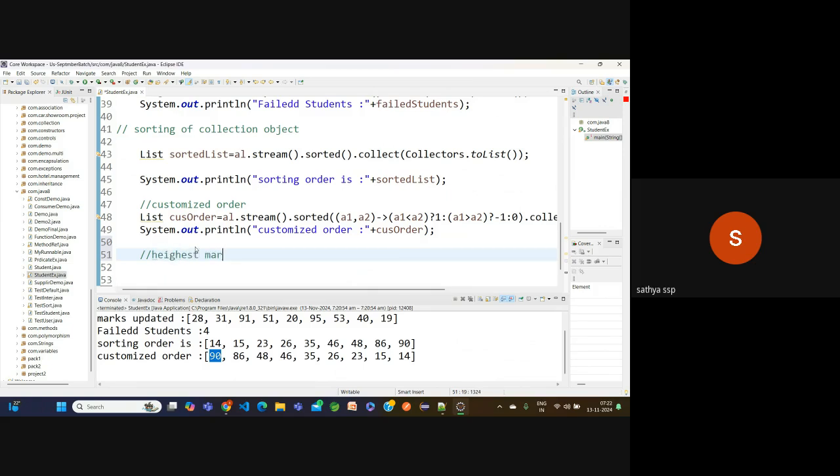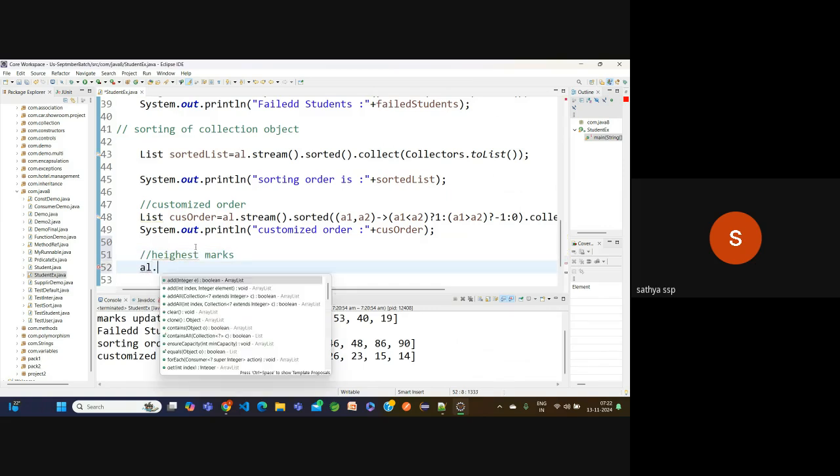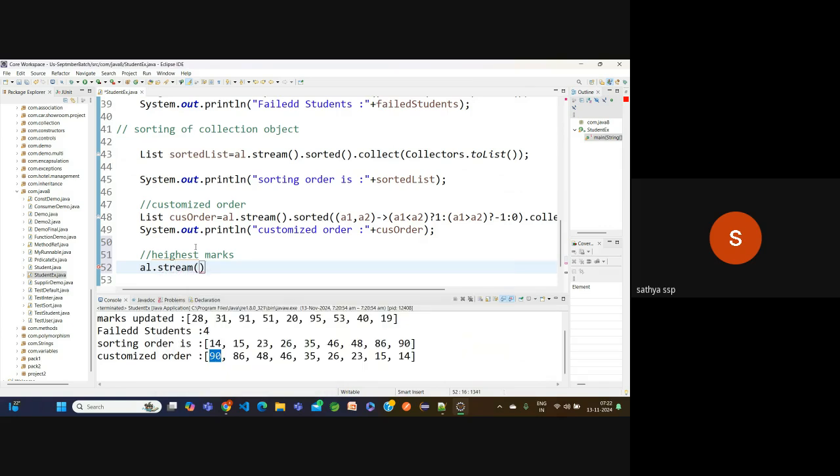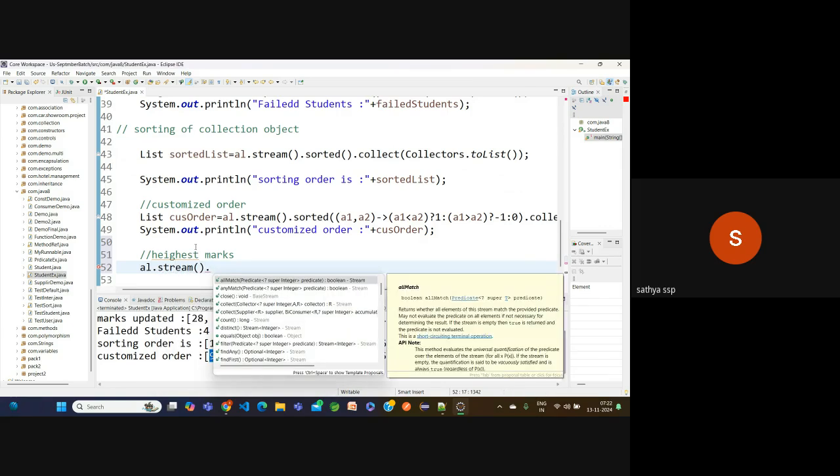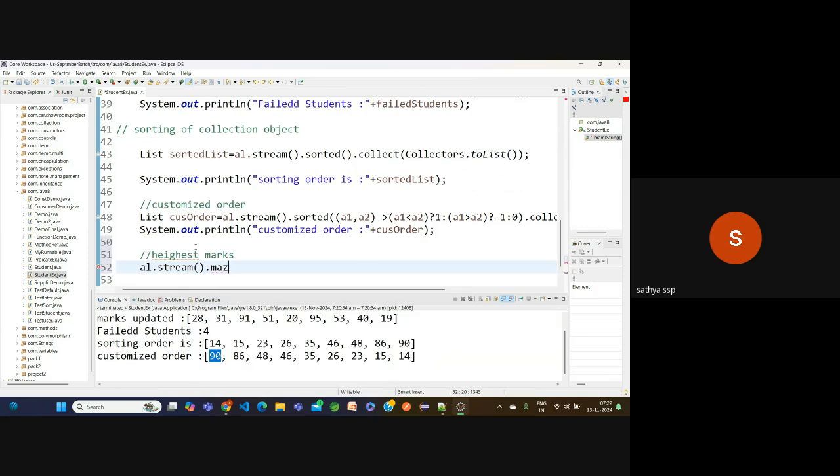How can we find out that highest marks? By taking the list object dot stream method. Directly, on the stream method we have the max function. This max function, if you want to find the maximum value, we need two numbers again. Suppose L1 comma L2. Now lambda, it is a function, right? Lambda expression. Now L1 dot compare.